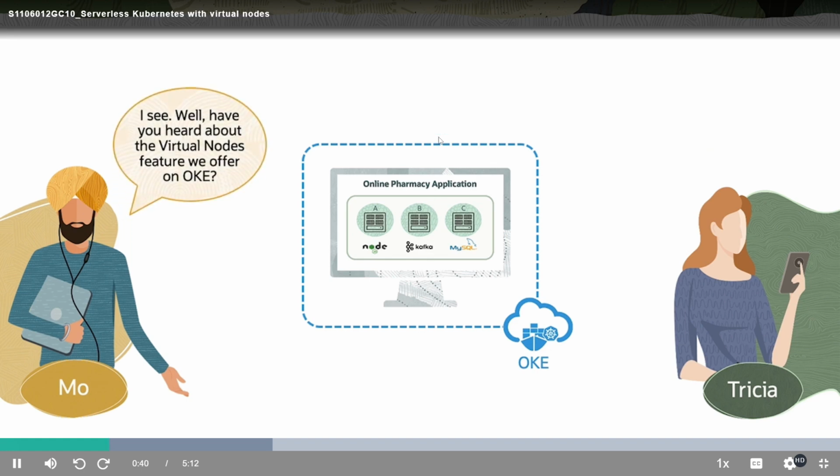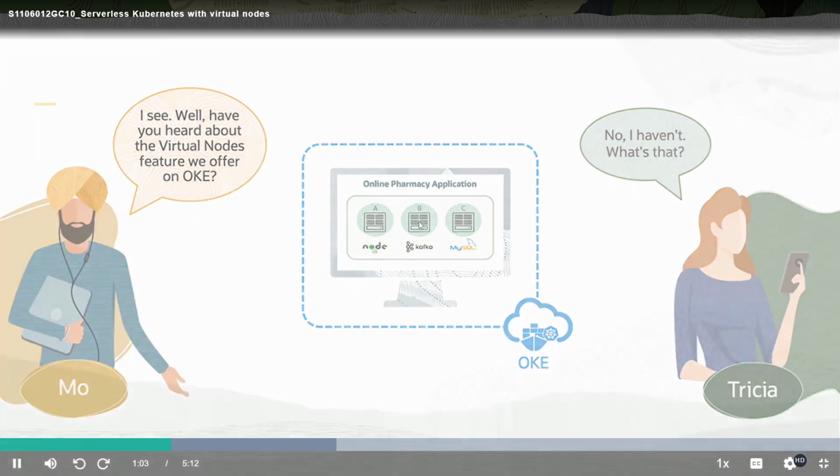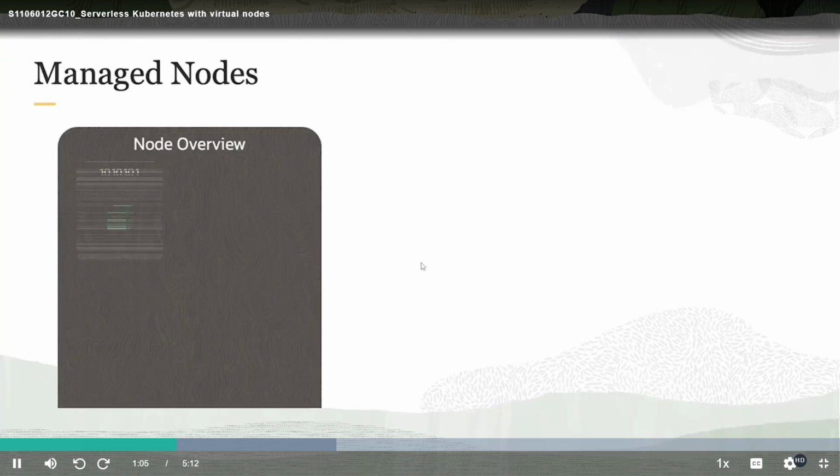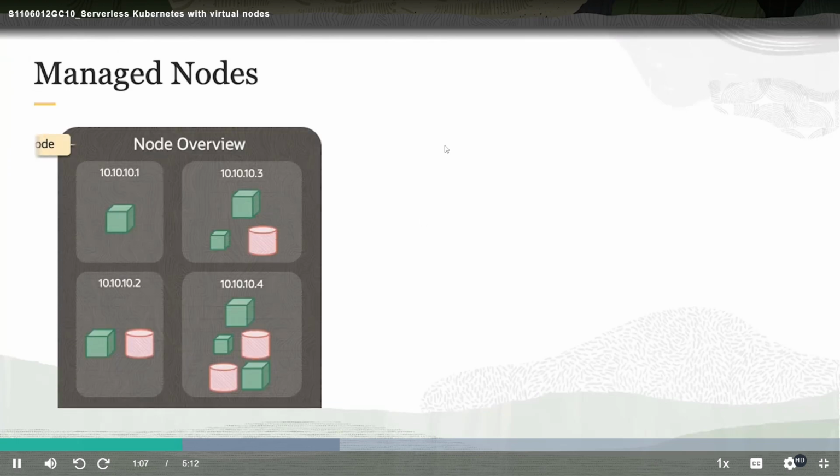Mo then suggests using virtual nodes, a feature offered on OKE, which Trisha hasn't heard of before. This feature can eliminate the need for manual work and reduce the need for specific expertise, making node management more efficient and cost effective. Trisha expresses her interest and asks Mo to explain more about virtual nodes. So, before we dive deep into virtual nodes, let's have a basic understanding of what managed nodes are.